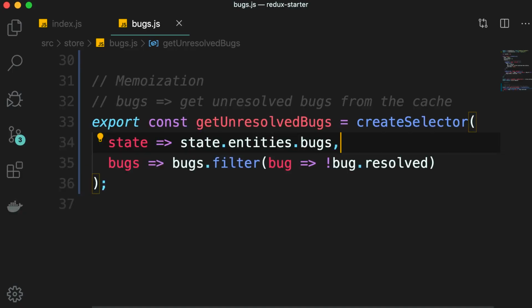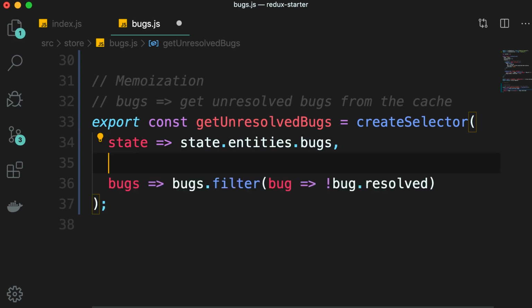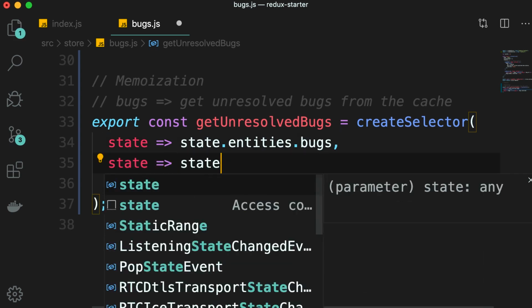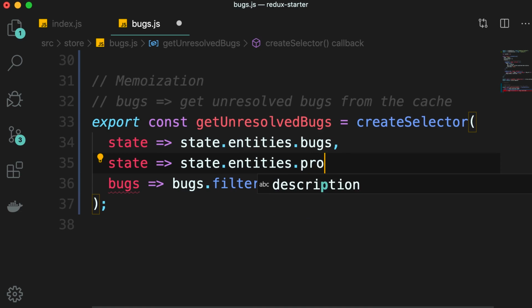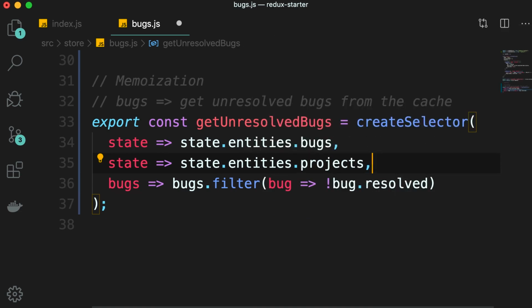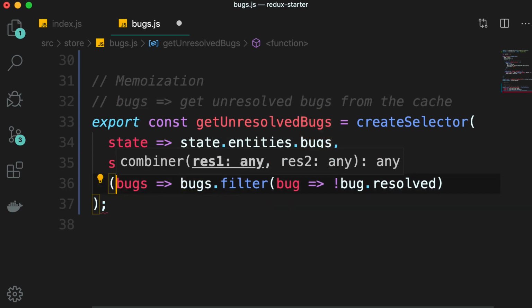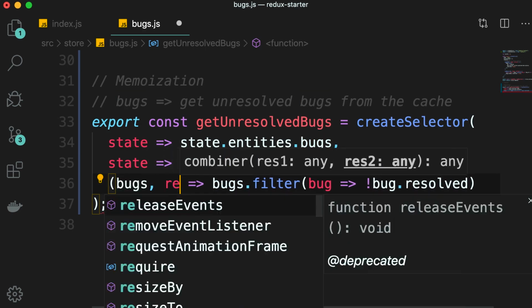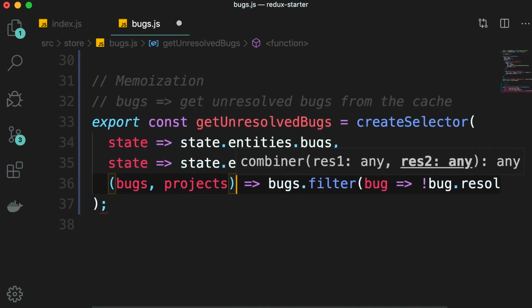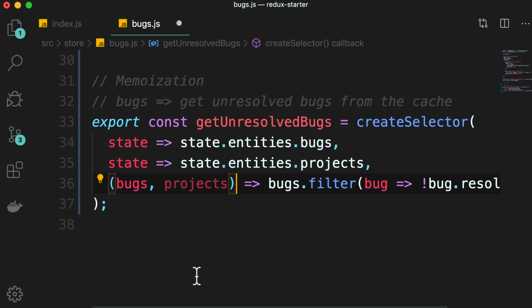Now here we can also pass multiple selector functions. So here's another selector, state.entities.projects. Now, the output of these 2 selectors will end up as the inputs of the result function. So here we're going to have 2 parameters, bugs and projects, in the same order we have defined here. Now, if the list of bugs and the list of projects remains unchanged, this logic is not going to be recalculated again.